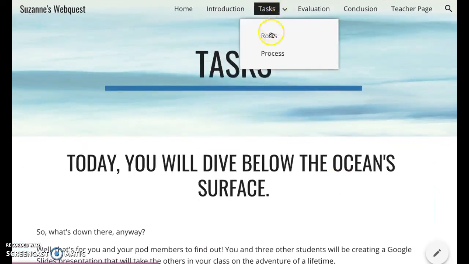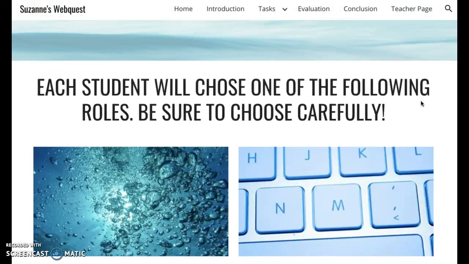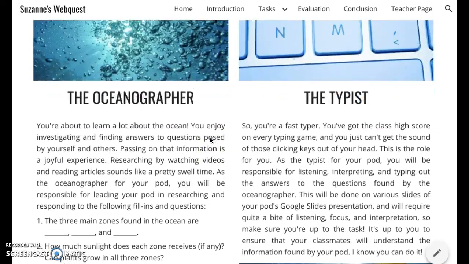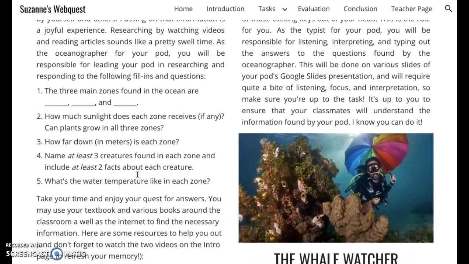So when you go to the roles, the kiddos find out what they will be doing. There's 4 roles in total. The oceanographer, which is sort of the researcher of the group. Everyone's going to be answering these questions, but they're sort of facilitating the research and the learning. So there are 5 questions. Some of them have 2 parts, like number 2, how much sunlight does each zone receive, if any, and can plants grow in all 3 zones?